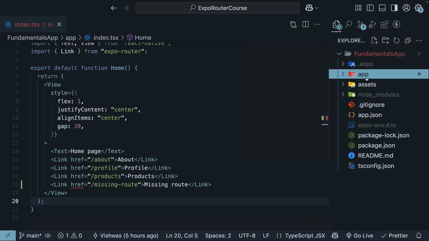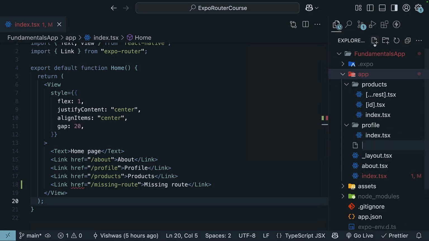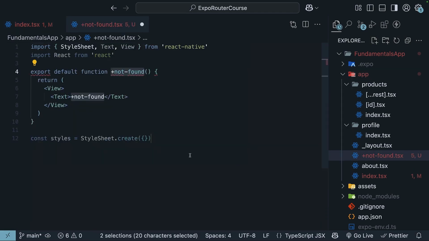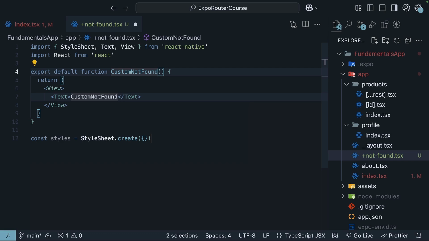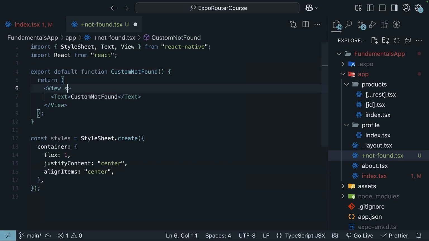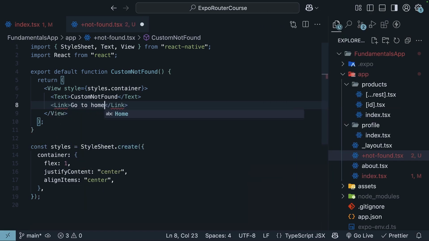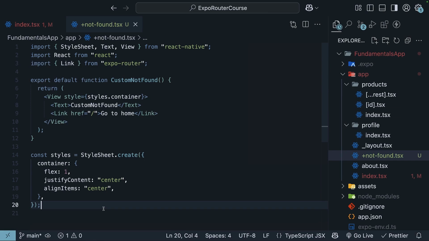In our app directory, let's create a new file called plus not-found.tsx. Use the snippet rnfs to create a React Native component. We'll call it custom not found. Add container styles. Set it on the view component, so styles.container, and add a link to go home. Import link at the top. We don't really have a brand design for our app, so we will go with a basic component, staying true to how we have been doing things so far.